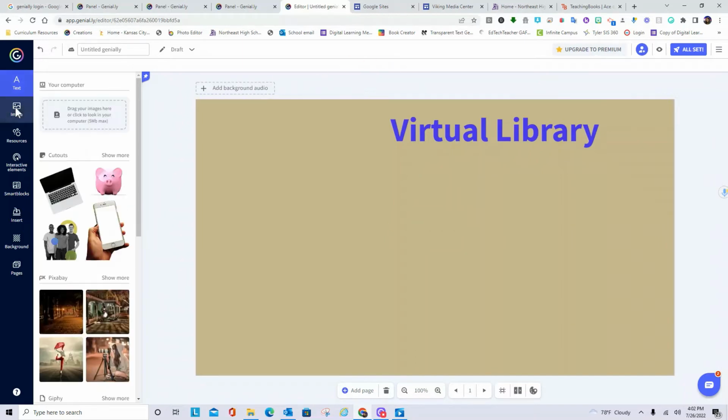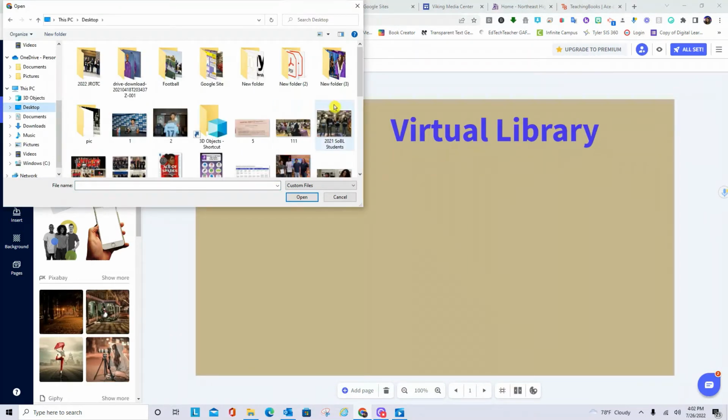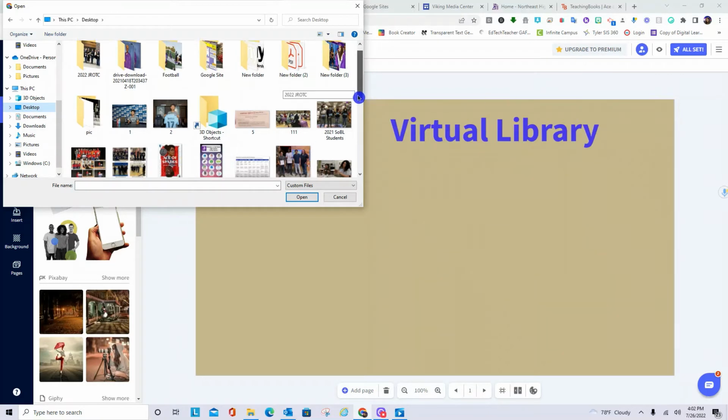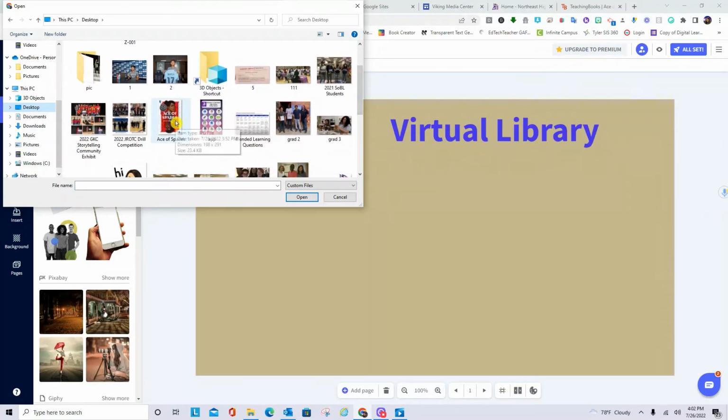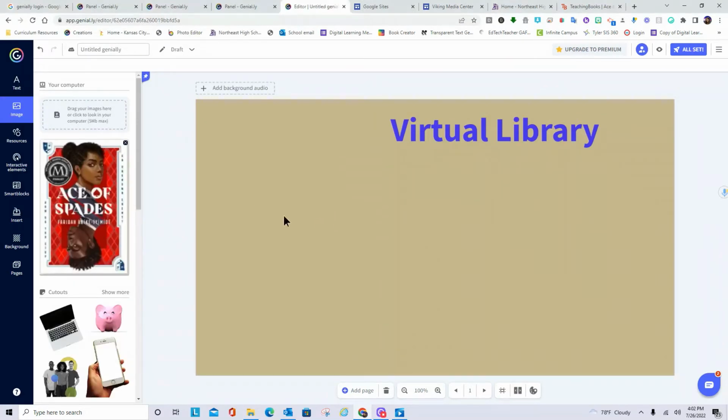You can go here to image, and I need to bring the cover of the book that I selected. If I have it here in my computer, I can bring it from the computer, and I do have it here in my desktop computer. So I just drag here.